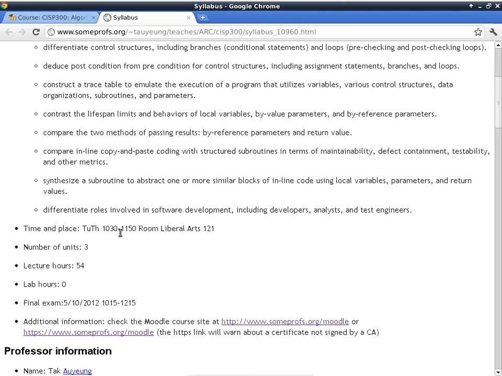Time and place. Okay, you're here, so that means you already know this part. The number of units is 3. The lecture hours is 54. Can anyone tell me, just by college equation, how much time you are supposed to spend on this class? 3 times the number of lecture hours. Exactly. So in this case, it will be 150 something hours for the entire semester. 162 hours for the entire semester.